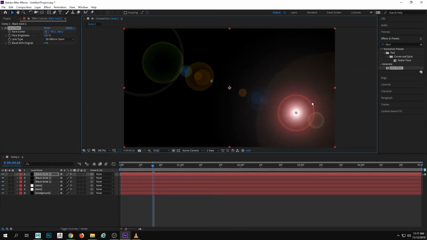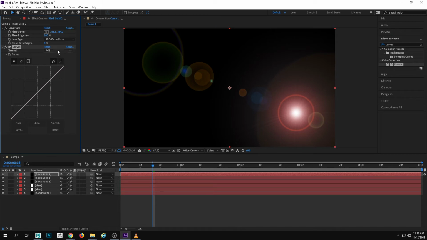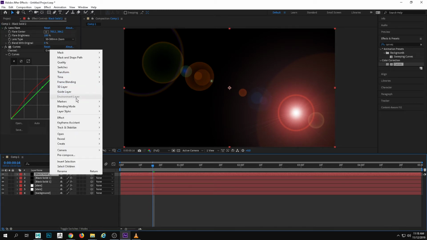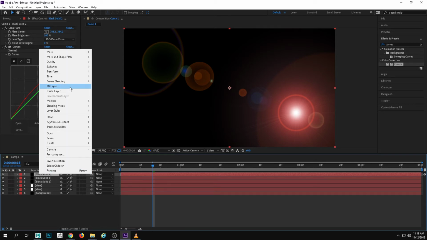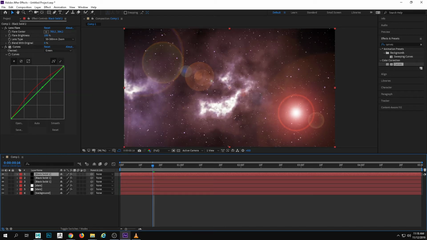I'm gonna move that location to here and put in curves. So I'm gonna drag that into here and increase my red. Just a little bit, and then maybe my green. Okay, just changing that up a little bit. I'm going to change this again to screen. So right click on that layer and go to blending mode, screen. Okay, we've kind of filled up the space now, made it a little more fancy.